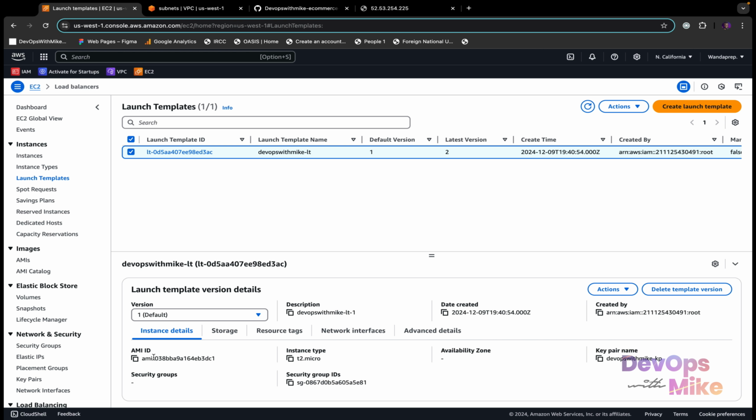So this is for version 1. These are the configurations. You can scroll here. You also see version 2, which is the second version which you created with another user data. So you can use launch templates to create as many versions of a given configuration as you want to use in your auto scaling groups.